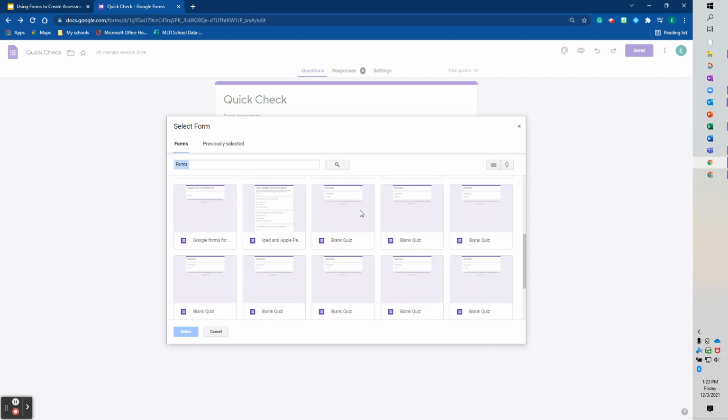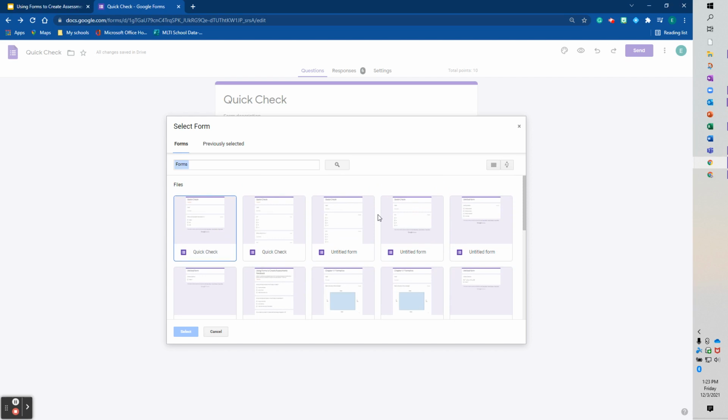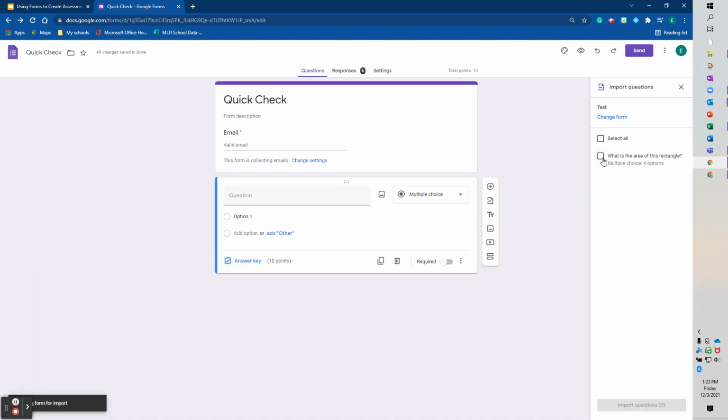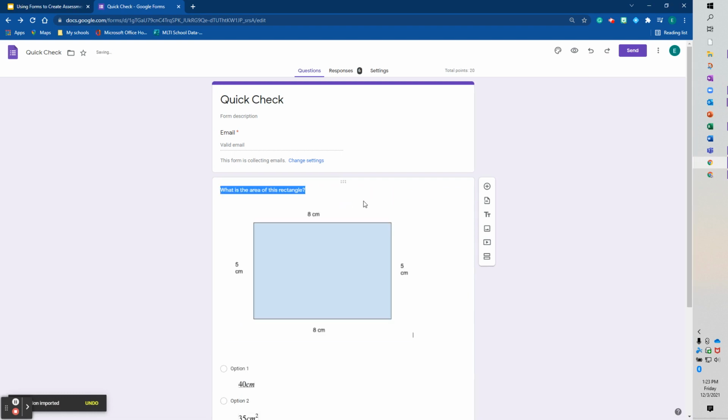So like, I've got all sorts of different forms that I've made here. So let's just pick, we'll pick this one, and I'll select it. And it asks me which one of these do I want to bring in. I'm just going to say the one. If I had more than one question, I would be able to choose different questions in here to include. If I didn't want this one, I could choose a different one. When I hit import question, it will automatically fill.